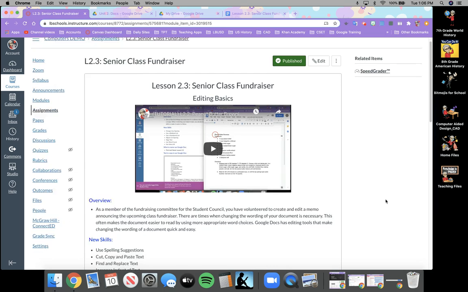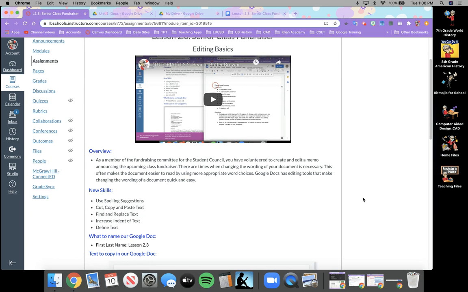So the new skills that we're going to be learning with this activity are how to use our spelling suggestions, which most of us have set as a default anyway, but just to be sure. How to cut, copy, and paste text, how to find and replace text, how to increase the indent of text, and how to define text.